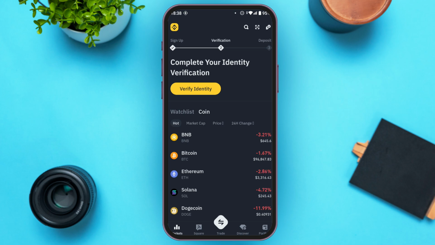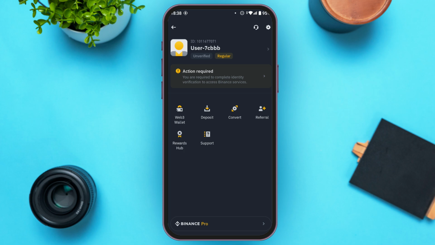So if you want to change the password, all you have to do is tap on the Binance icon that you can see at the top left corner of your screen. Now you can see over here, you'll be led to this kind of interface. Over here, you'll be able to find several options. You'll also be able to see the ID and username at top. All you have to do is tap on it.